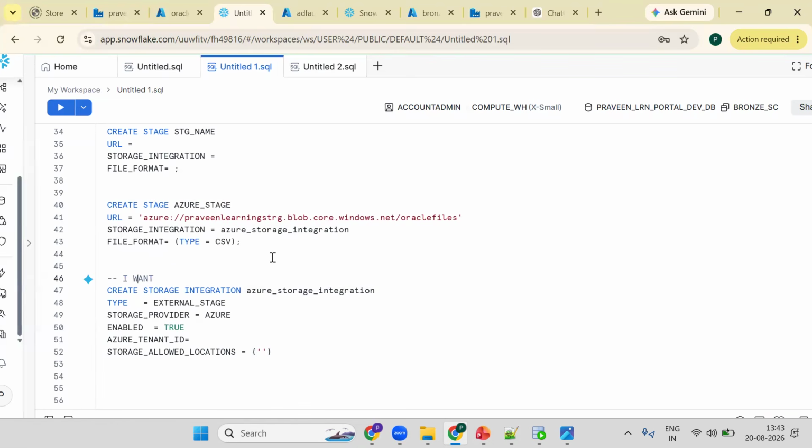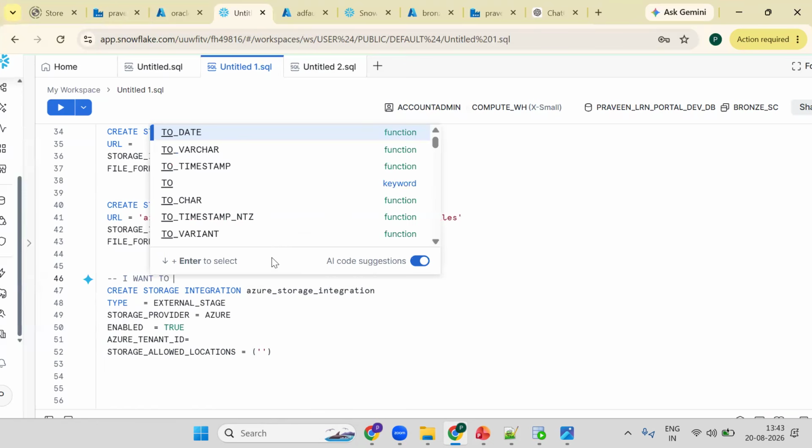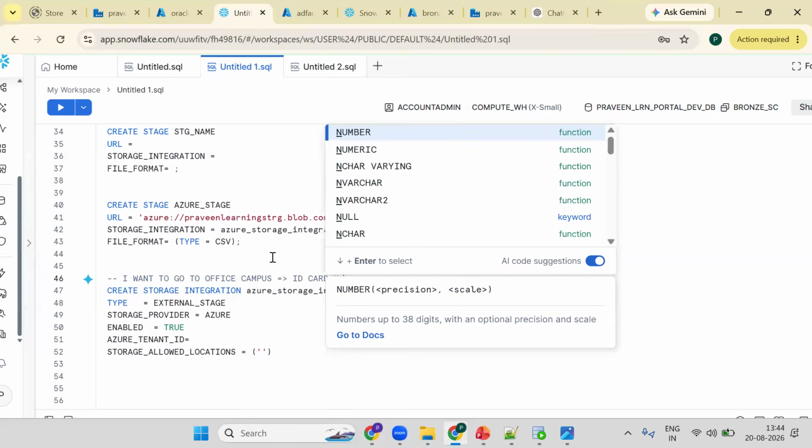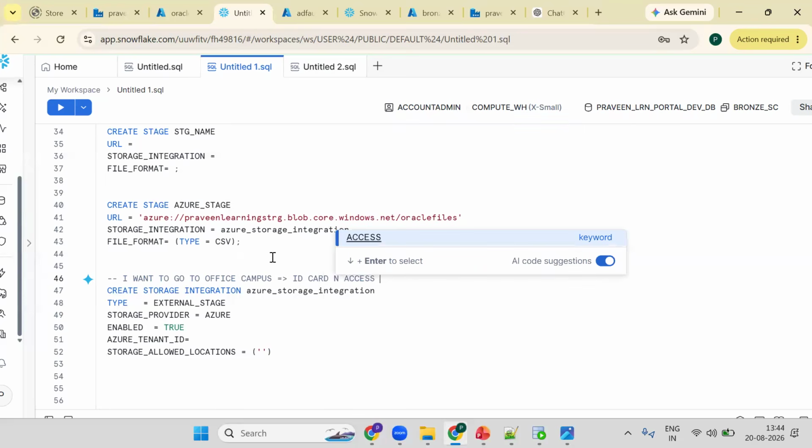I want to go to the office campus. If I want to go to the office campus, what do I require? I require an ID card. For that ID card, we require access. Same thing from Snowflake. If I want to access this location, I require this thing. With the help of storage integration only, we are trying to access this. So see, simple: ID card and access.